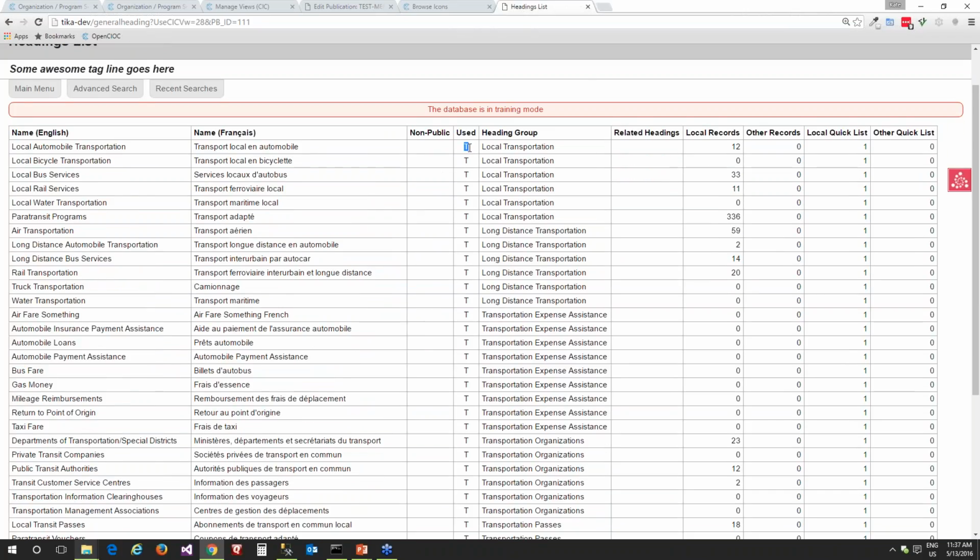So T means that this is a taxonomy-based heading. A taxonomy-based heading can't be assigned to records because it is assigned automatically, and therefore it is not a used heading. A used heading is manually assigned to records, so you decide when a record belongs to that category by manually attaching it to that record. And the third category is an unused general heading.